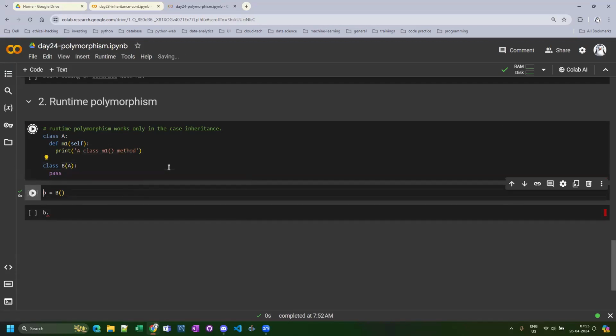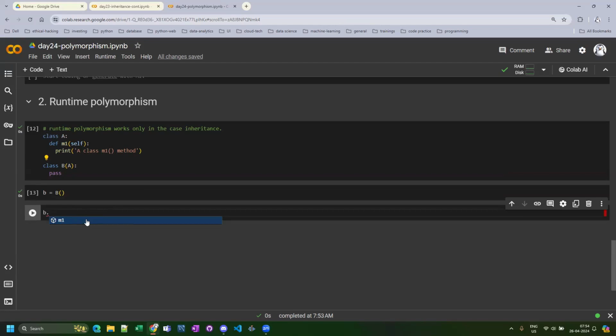Let's re-execute this one. Now reinitialize the B object and put B dot and press the space bar. Now the M1 method is coming. Earlier it was not coming because there was no inheritance, no relationship between them. If you want to access the A class M1 method from B class, then you need a relationship. If you don't have a father and son relationship, do you go and claim his property? You are not his son. Do you think he will give it to you? He will kick you out of the door.